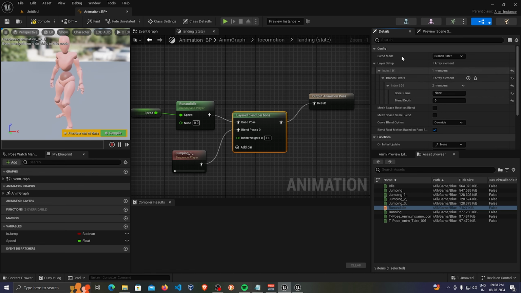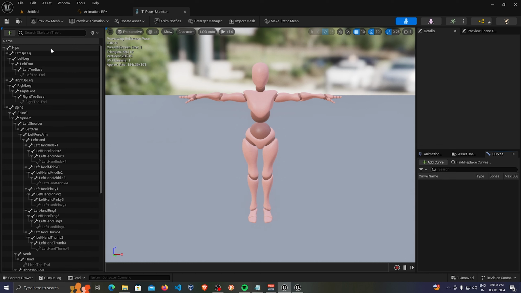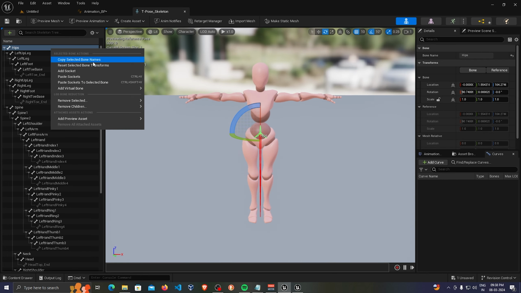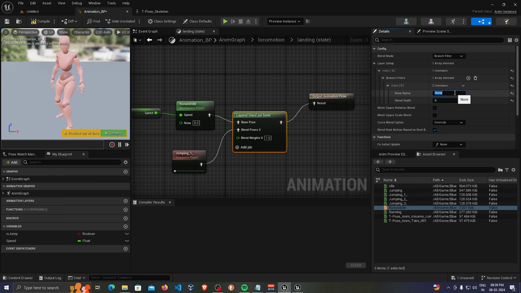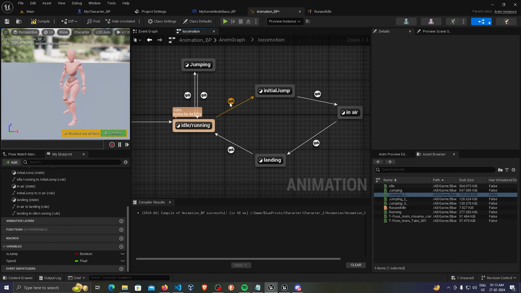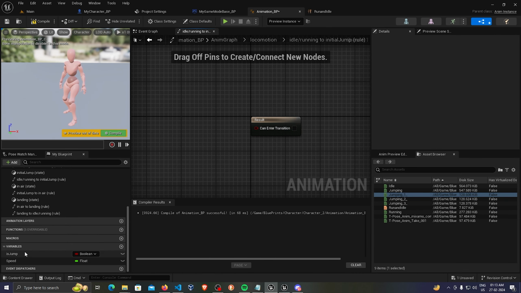Now go to the skeleton section and select the bone here, copy the bone name and paste it over here. This is the transition state and also the entry for the jump animation.